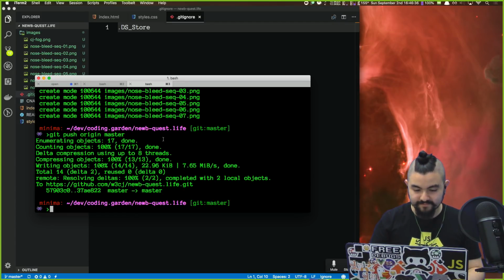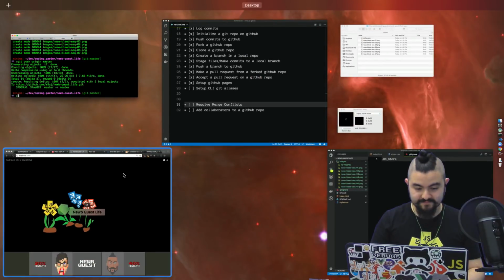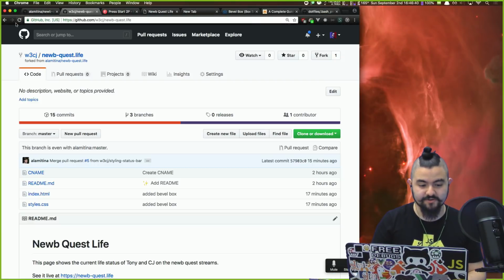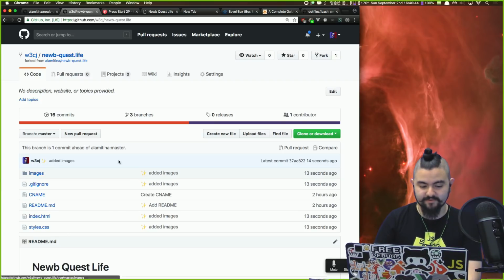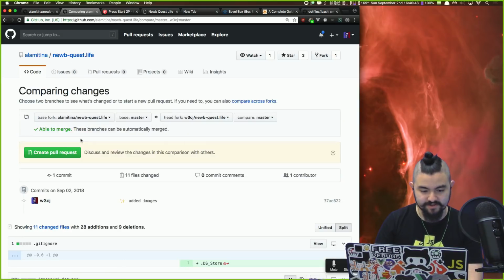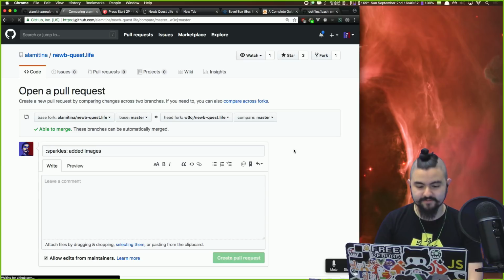Now the images are actually on there too. Yeah. So those are in the GitHub repo. So I can show on my remote. I'm on the master branch. I'm one ahead, but I have all the images in there. So I'm gonna make a pull request against Tony's master branch. So Tony master. Here's my pull request. Go.